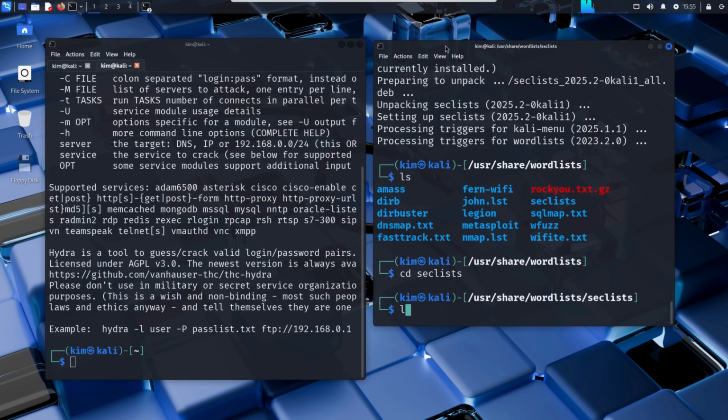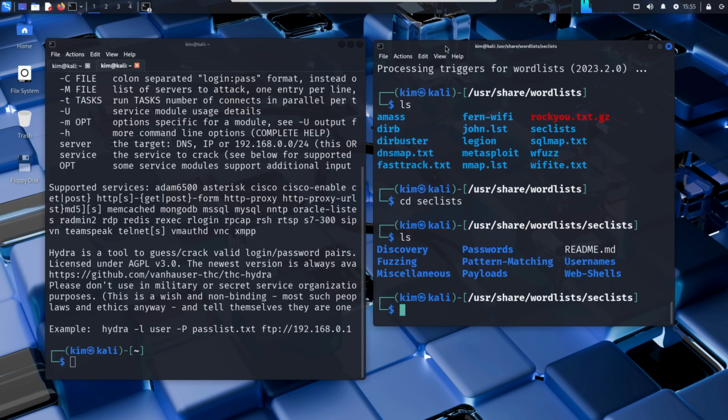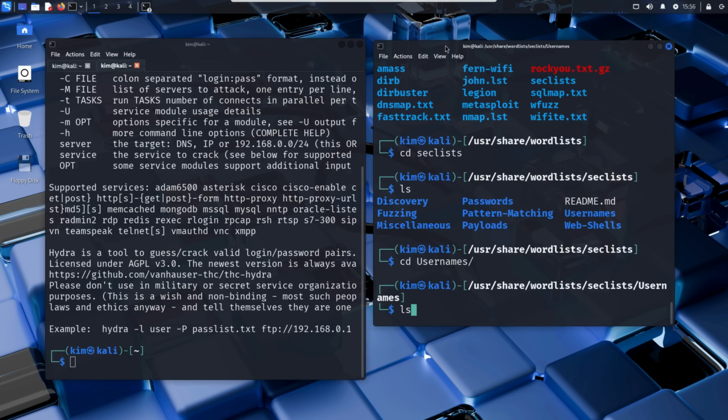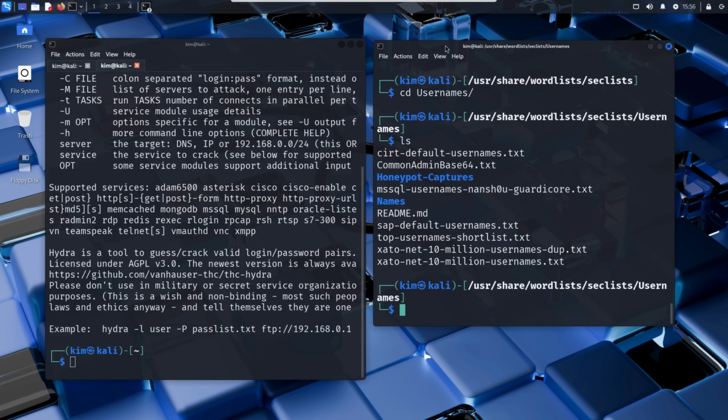Let's explore it. As you can see, it contains several folders, including those for usernames and passwords. These folders hold various lists of common usernames and passwords. Let's explore the usernames folder. It contains several text files, including common, admin base, names, and top usernames shortlist. The most comprehensive one is Xato-net-10-million-usernames, a massive list based on real-world leaked data.